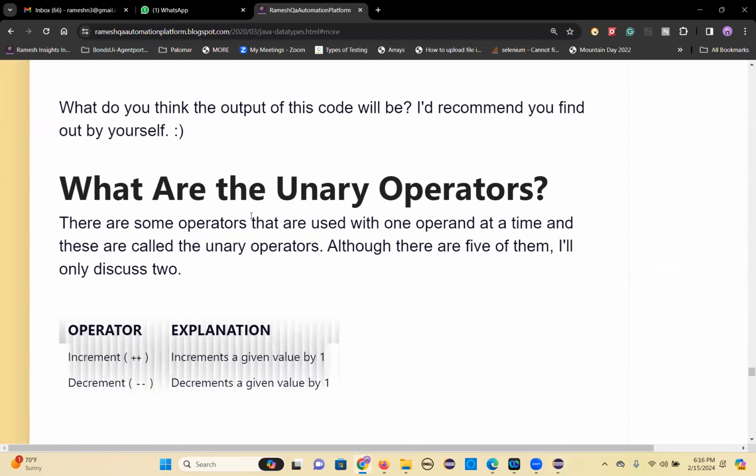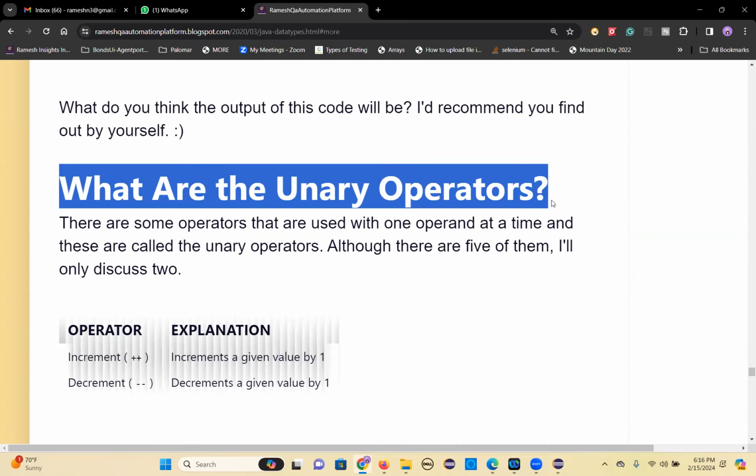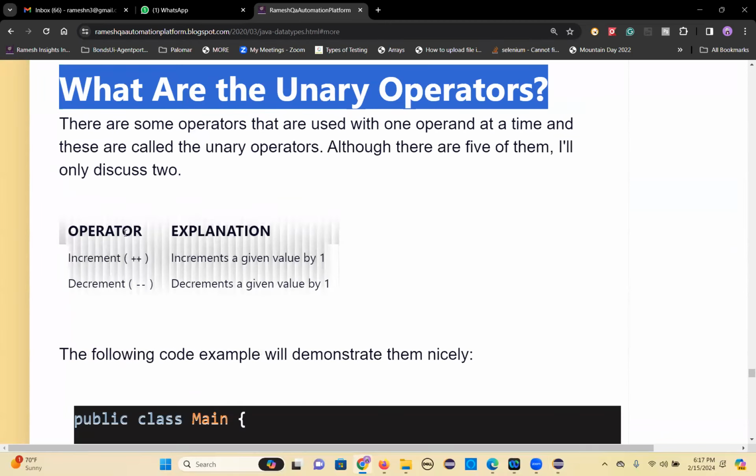Whatever we have given. Next, what are the unary operators? If you don't understand, let me know. What is meant by unary operators? Unary operators are operators used with one operand at a time, so you can update the operand. These are also called increment and decrement operators.